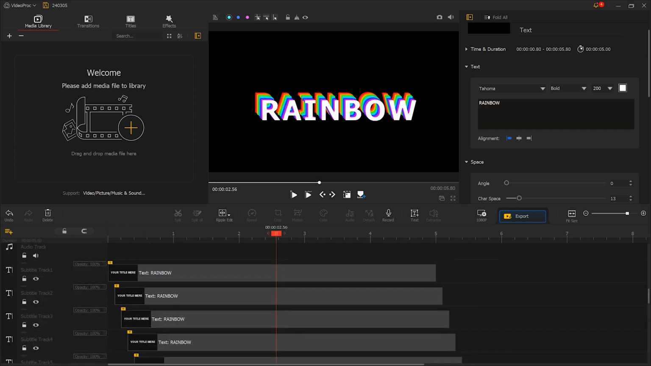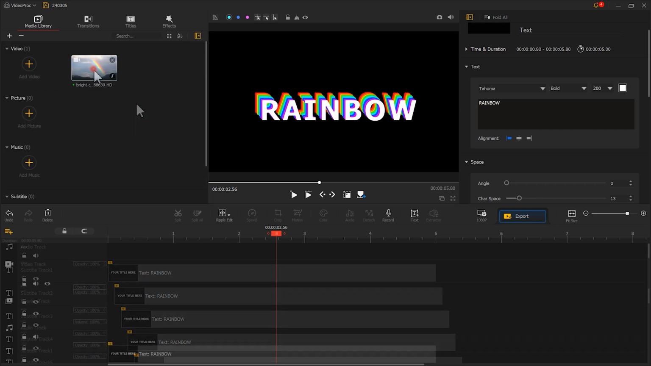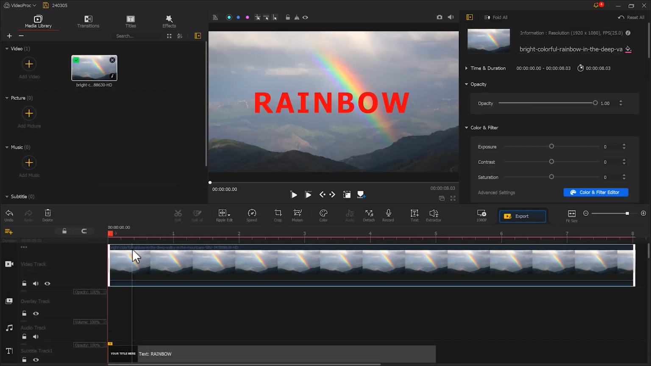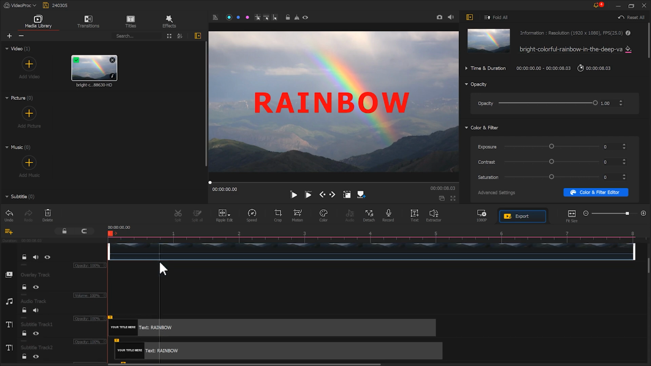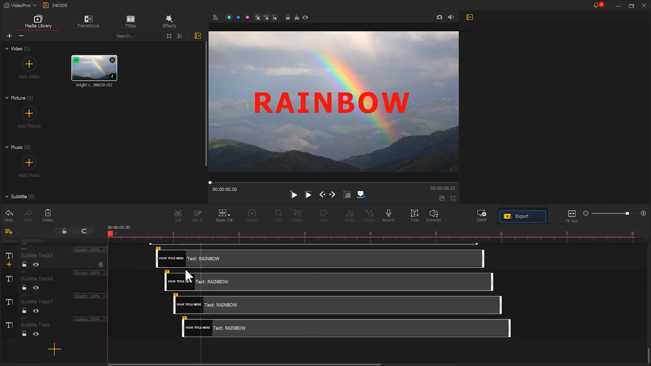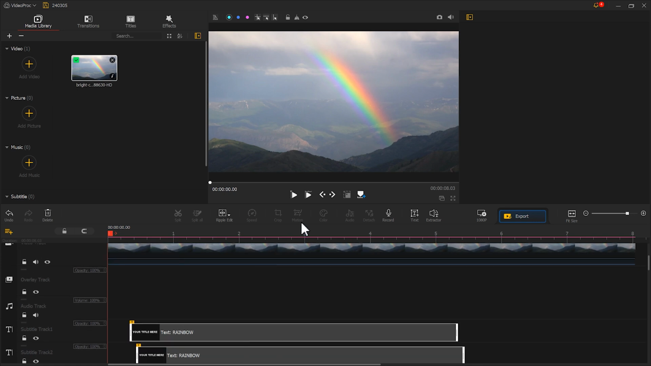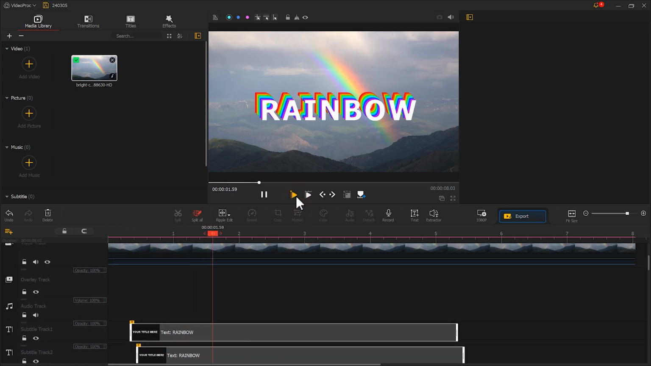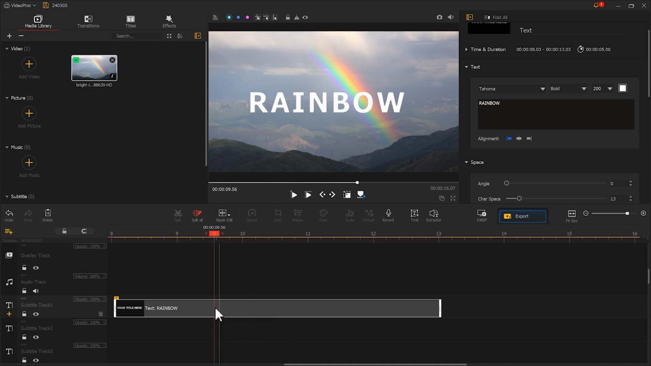After adjusting, let's put the video clip on the main track. Then right-click and select all the text on the timeline to move them a bit to the right. Be careful to move it horizontally. If you move it vertically, okay, let's play it back and see the effect. Not bad. Of course, you can also create different effects by adjusting the color and position of the text.